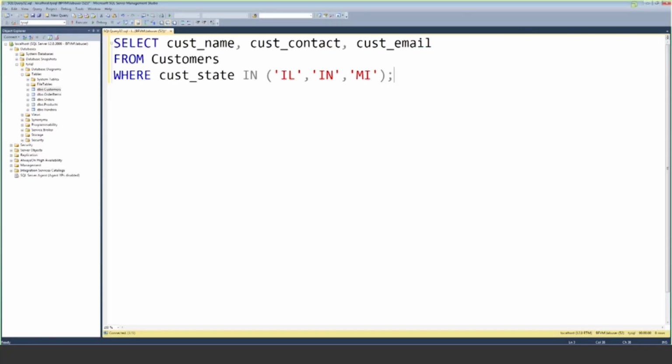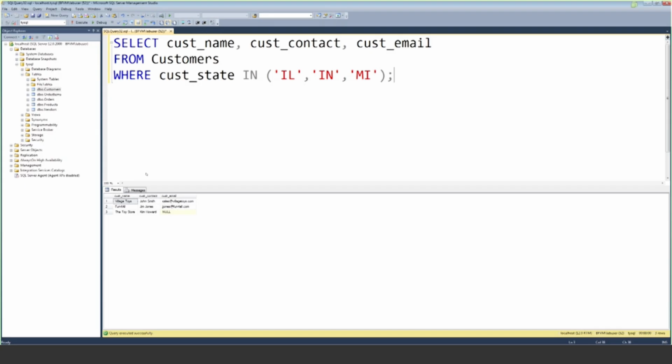Here is a really simple SQL statement. By now, you've seen this many, many times. It retrieves the customer name, contact, and email from customers and uses an in clause to specify three states here, Illinois, Indiana, and Michigan. And if I execute, it returns 3 rows.